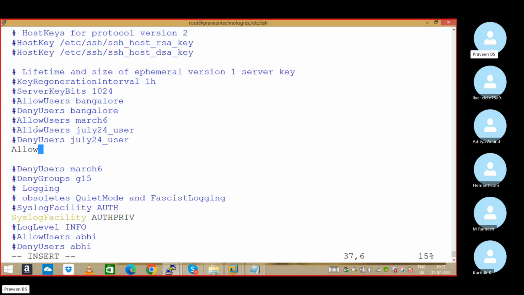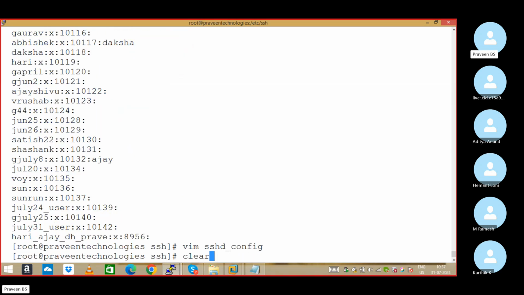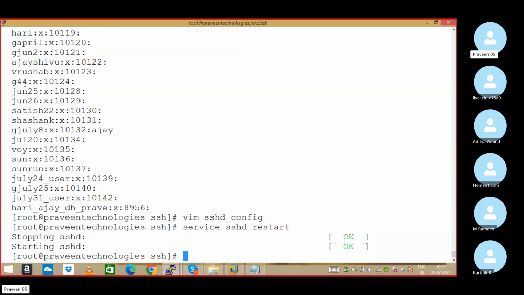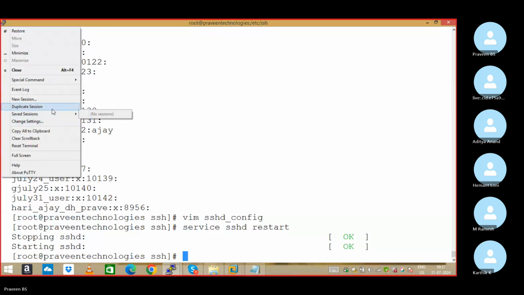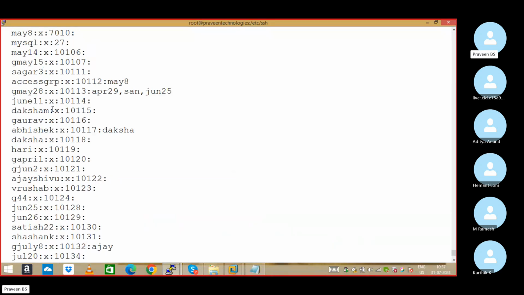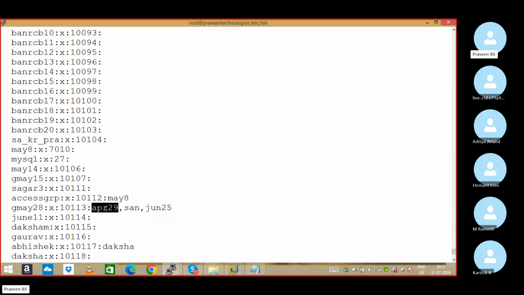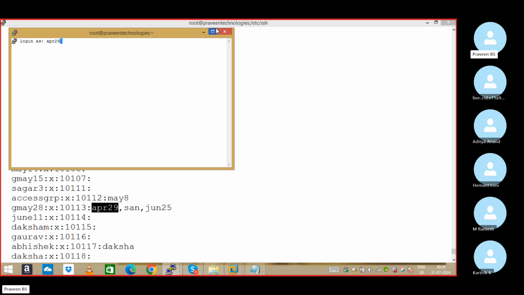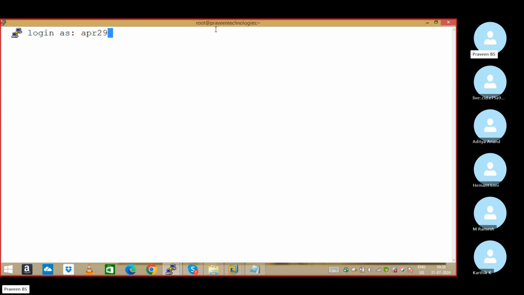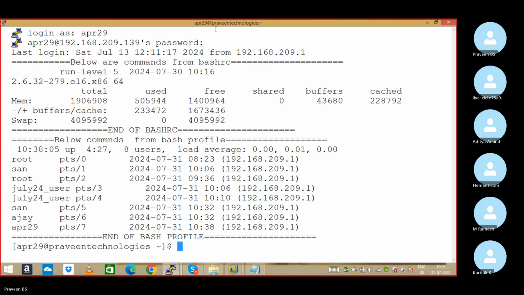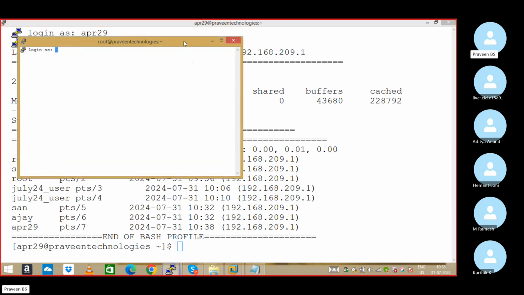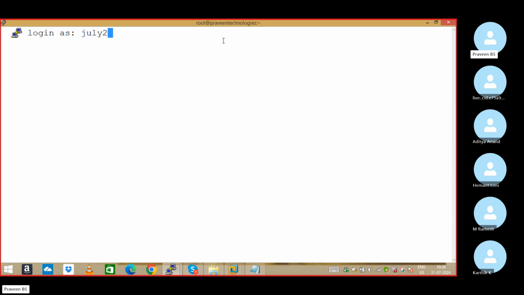Allow group. Save the file. Service sshd restart. I'm going to log in. What are the users having access? April 29. I log in. Working, sir. Now I try to log in as, what is that, July 24 underscore user. It should not work.